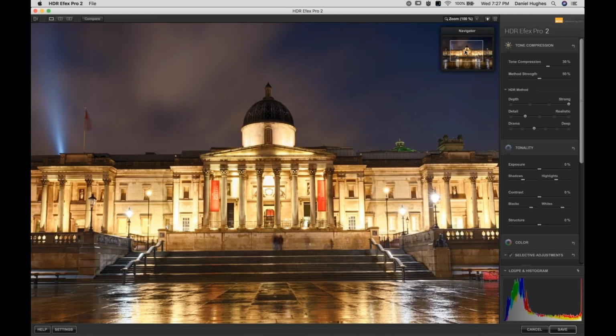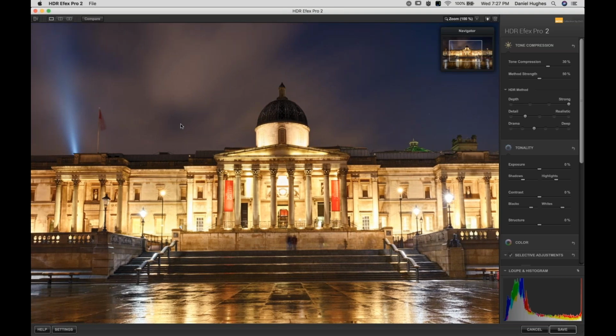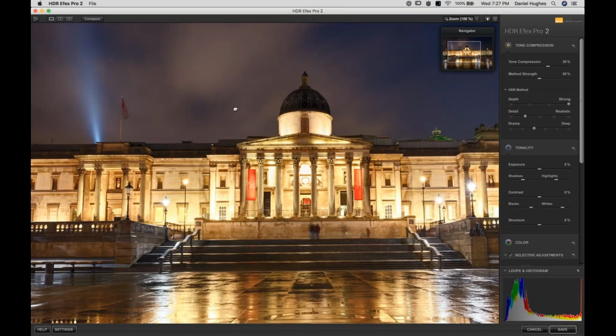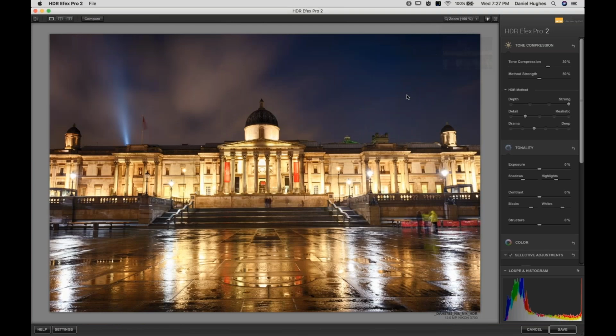Another way to move around the image is if you hold the space bar down. This gives you the hand tool, and you can go ahead and click and drag around the photo. It's another way of navigating around an image that's zoomed in.